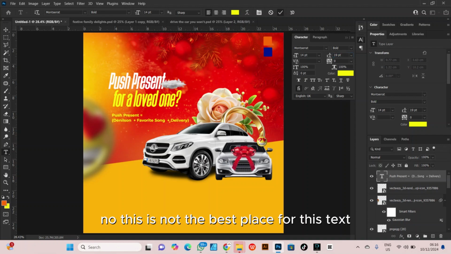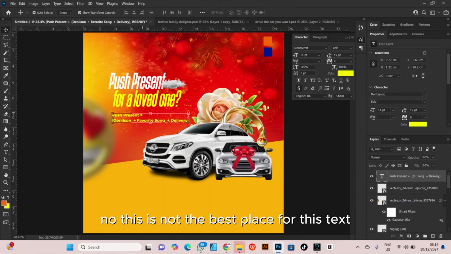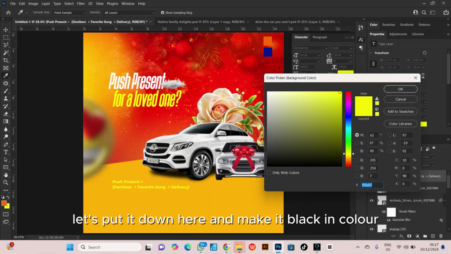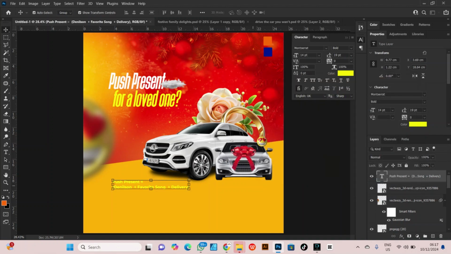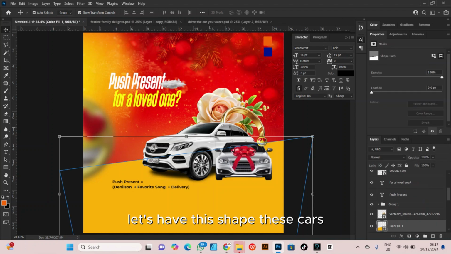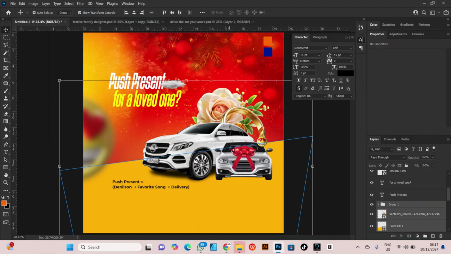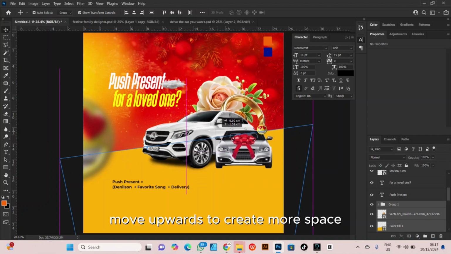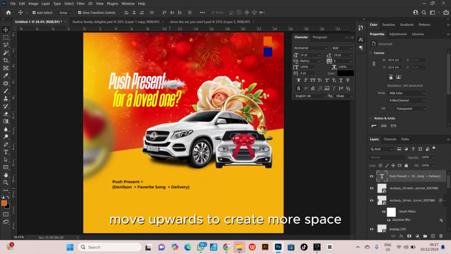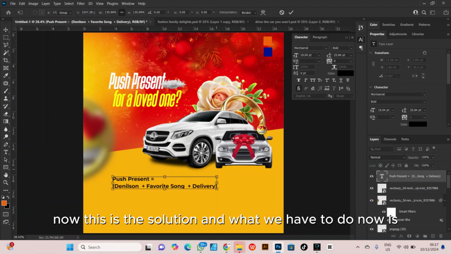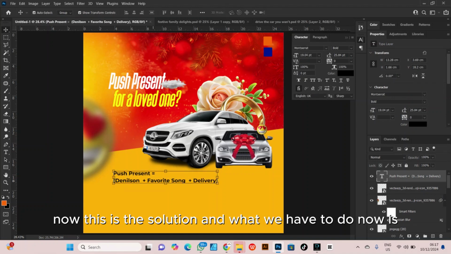No, this is not the best place for this text. Let's put it down here and make it black in color like this. Let's have this shape, these cars, that item move upwards to create more space at the bottom of the design. Now this is the solution.